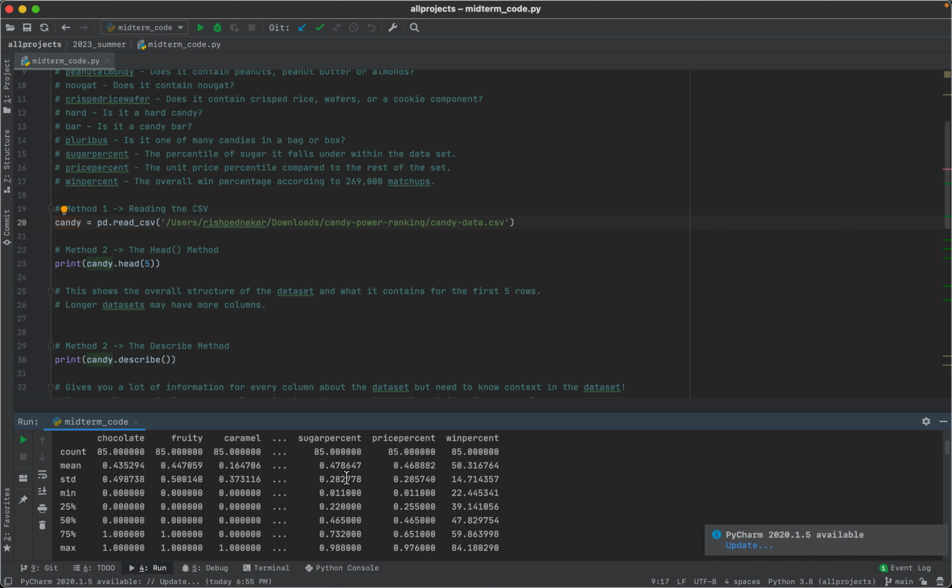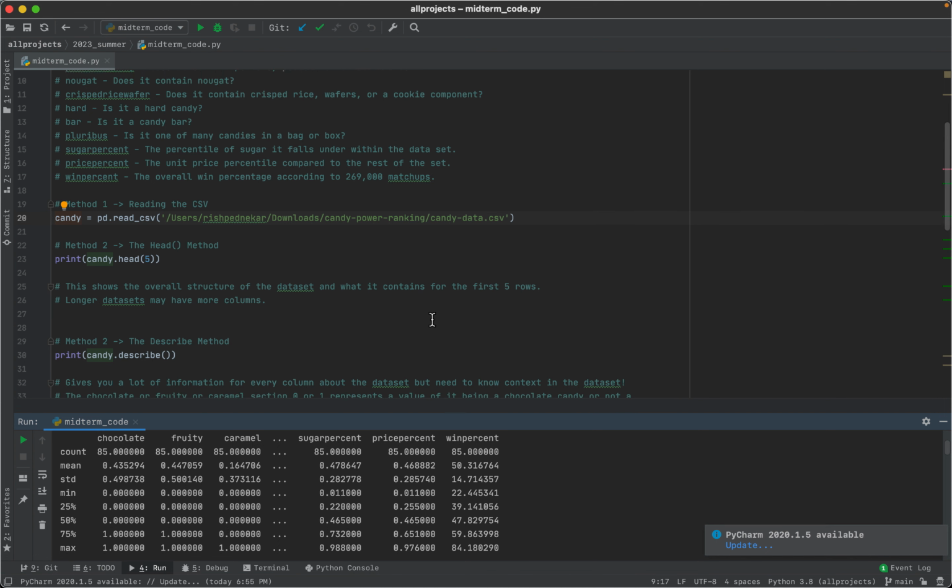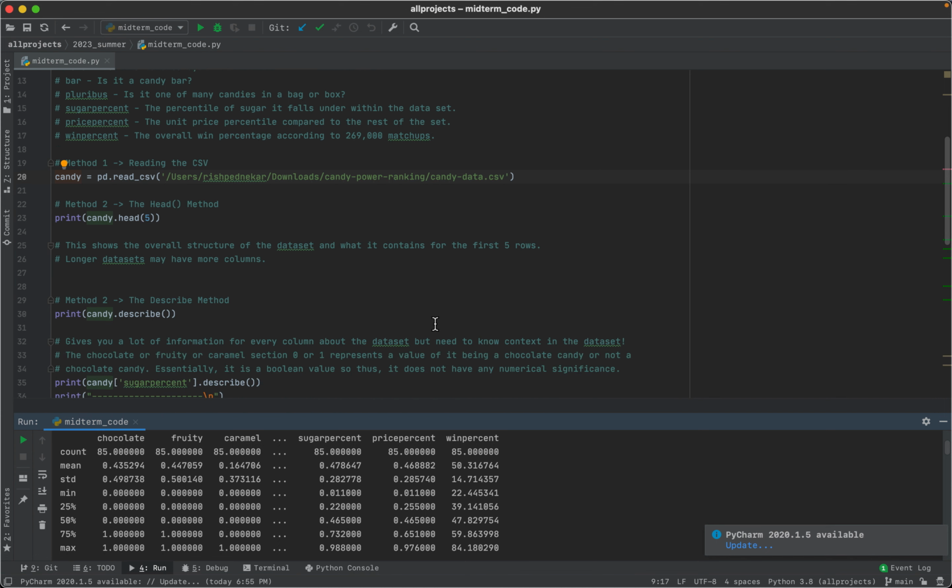The mean of all of the candies' sugar percent is 47%. The standard deviation between all of the candies is 28%, right? And the min of all the candies is 0.011%, and the max, of one candy in the whole data set, is almost 98.8% sugar. I'm not going to go over the price percent and win percent values, but that's what it means, right?